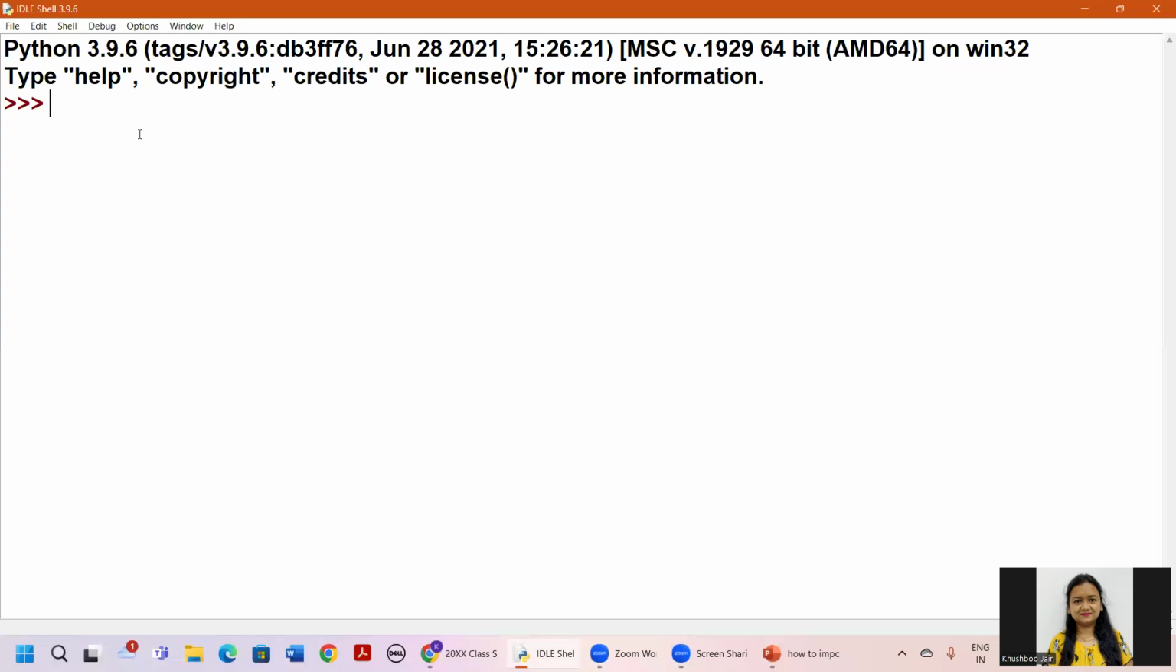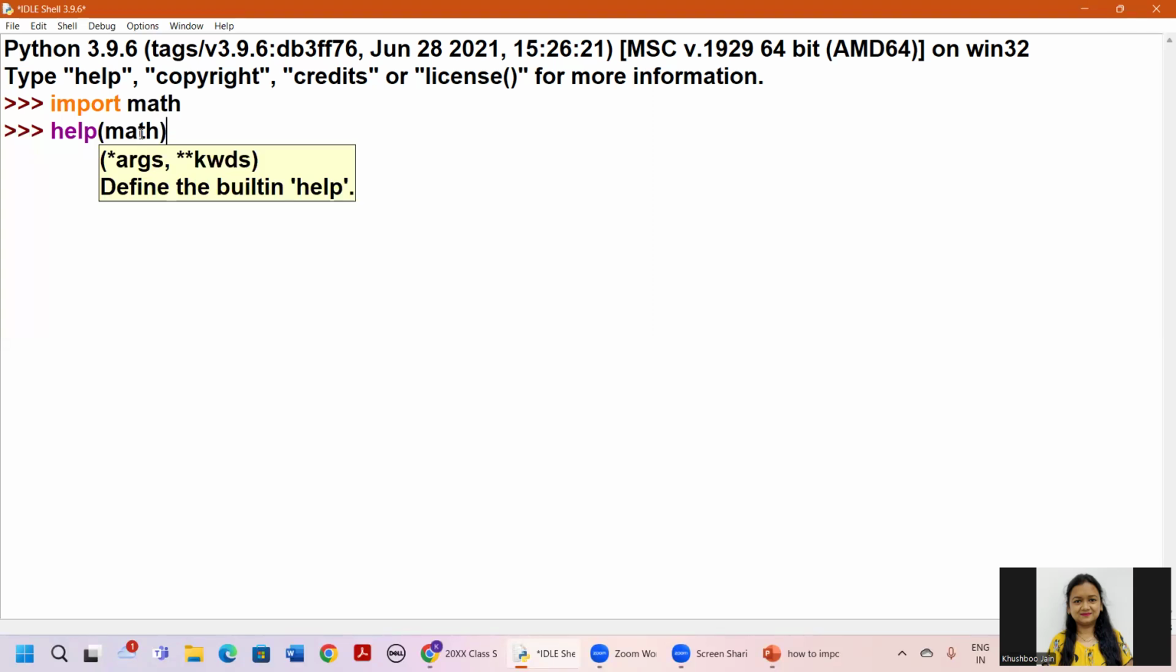Now let us understand how to import a module and how to use functions from a particular module. For importing a module, we need to write an import statement and the module name. If you're not getting any error, it means your module is ready to use, and you can use the functions defined in this module. Now, there is a function help, which gives you help of the mentioned module.